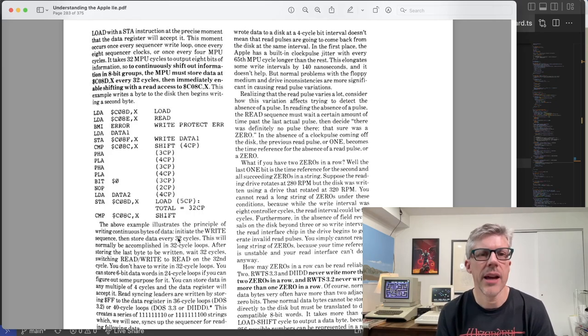data. The total time between accesses to C08C, therefore, needs to be 32 clock cycles of the Apple II to ensure that all of the bits have been written out. The interesting thing is for the floppy disk format, we also need to write out those sync bytes, which we talked about in an earlier video.